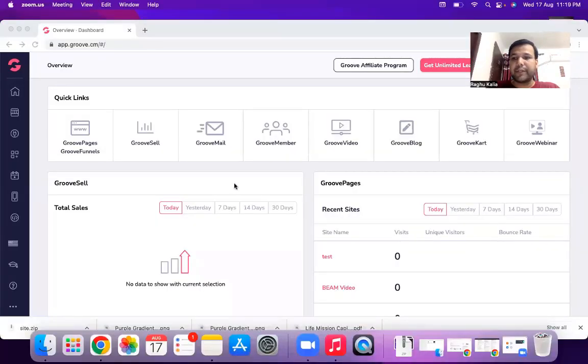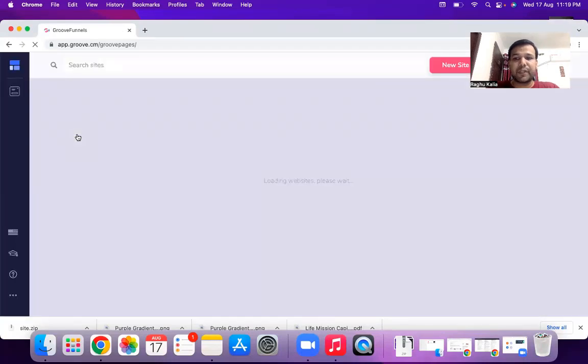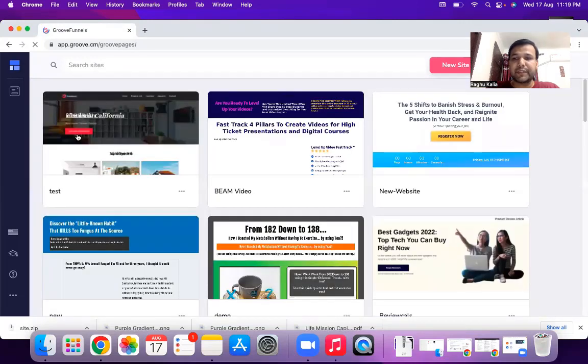So I'm logged into my Groove account. Here you can see the option GroovePages. When I click on it, it will load my GroovePages account, where I have added many websites inside it.